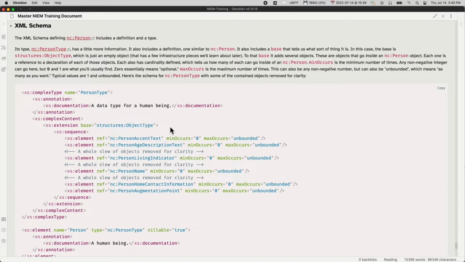And what does it add? Well, it adds a bunch of things. Now, if you've got sharp eyes and a good memory, you notice this is the start of the list in Wayfair when we look at person, and the start of the list in SSGT when we look for person. So things of person type can have a person accent text. They can have a person age description text.